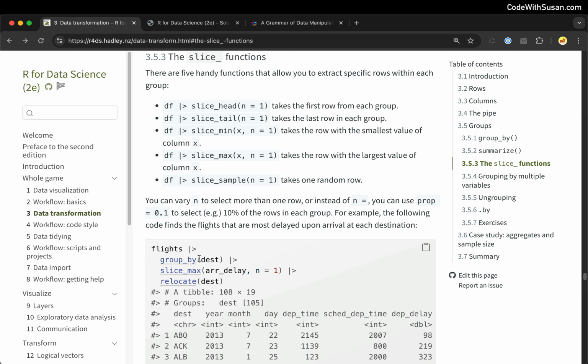So they start by grouping by the destination. Then from those grouped by results, they're going to slice off the row that has the max arrival delay. And we're looking at a single row here because they indicated n is 1. And then finally, just to highlight the destination, they use the relocate function to move it to the beginning of the table. And let's go ahead and just run this.